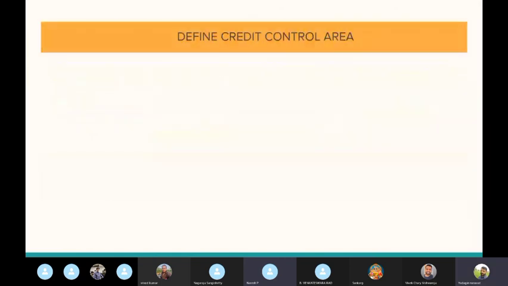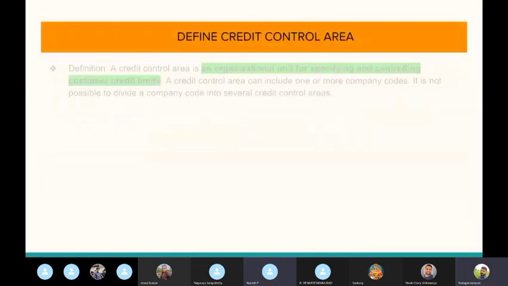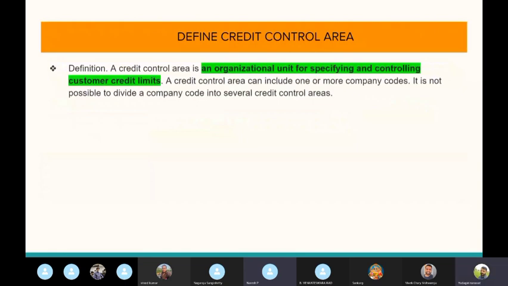Next one is define credit control area. A credit control area is an organization unit for specifying and controlling customer credit limits. A credit control area can include one or more company codes. It is not possible to divide a company code into several credit control areas.